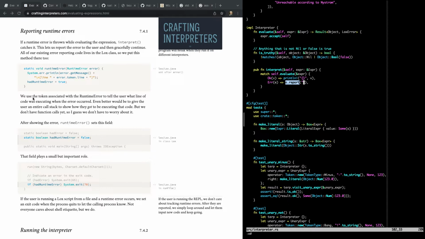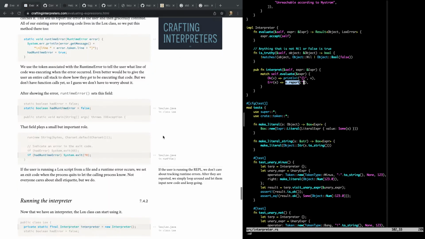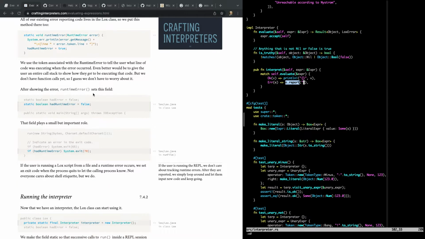Well, we'll see. We use the token associated with the runtime error to tell the user what line of code was executing when the error occurred. Even better would be to give the user an entire call stack to show how they got to be executing that code, but we don't have function calls yet, so I guess we don't have to worry about it. After showing the error, runtimeError sets the field hadRuntimeError. So I guess we can have interpret return that, right?